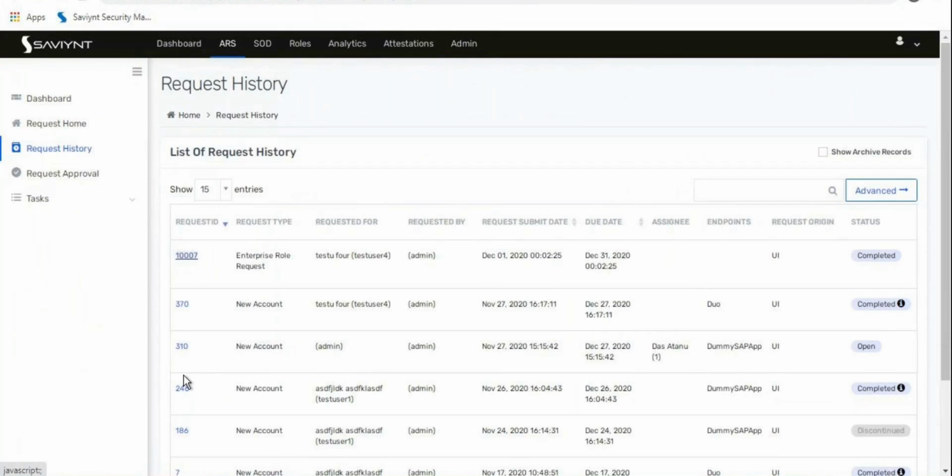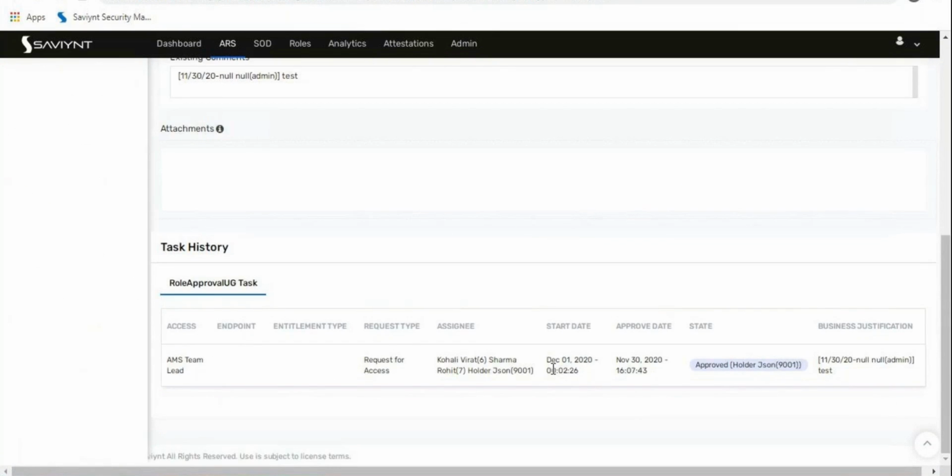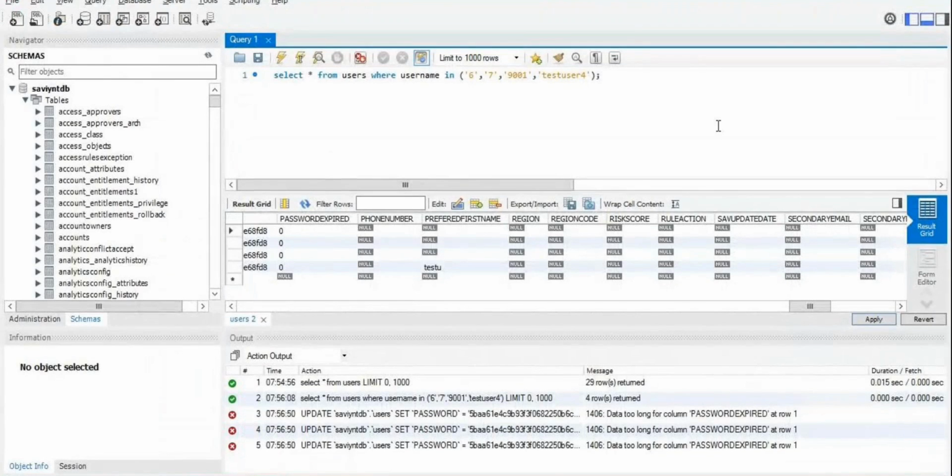So this part I need to check and come back to you, why it is taking a start date of 2 a.m. December 1st. Because I have not mentioned anything as a start date, it might have calculated a certain time interval from the request submission level, and then added that number of hours to it. So let's check that as well once.